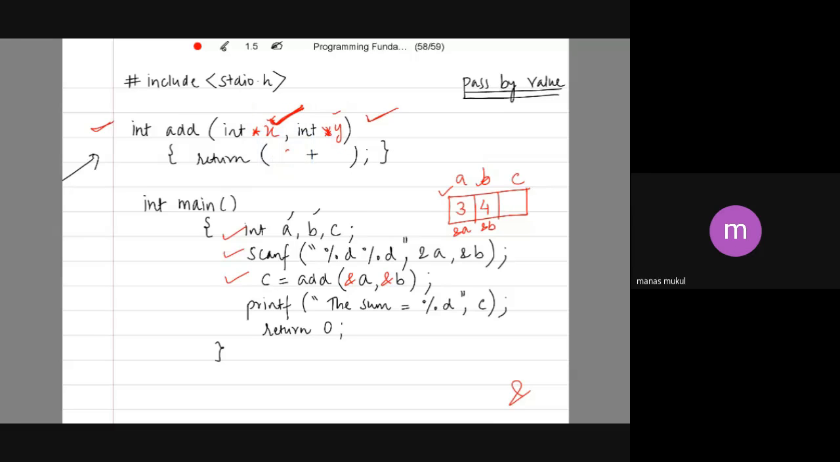Here you go. I have declared a pointer variable X. This pointer variable X is going to store the address of the variable A. So when I'm passing the address of A here, this address is being stored into the pointer variable X. The address of B is being stored into the pointer variable Y. So I need to change this line of the code.